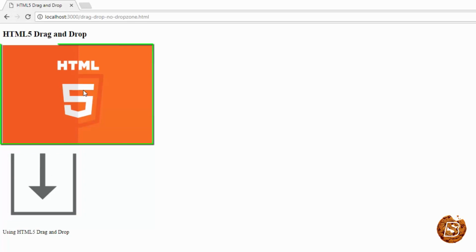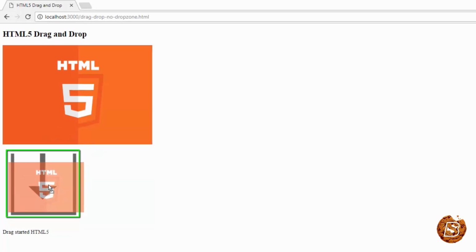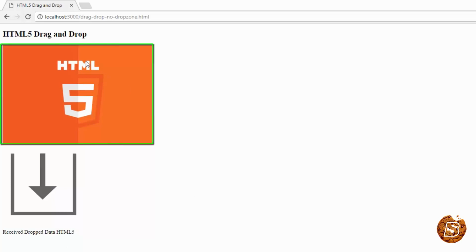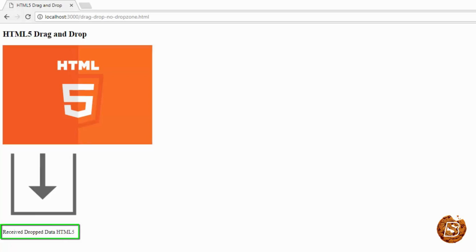zone. So let's start doing, you can see that drag started HTML5, and when I'll be dropping it over here, it will say receive drop data HTML5. So whatever current image we are dragging, we are just storing its ID in a variable and then passing that variable's ID as an index value to the array that we have created, and then using that index value we are accessing the text associated and finally displaying it over here.